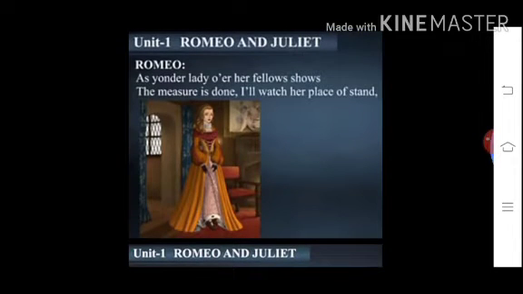Here, snowy dove is a symbol of purity and innocence. He compares all the other dancers to crows. It means that Juliet's beauty outshines in comparison to the other dancers on the dance floor.